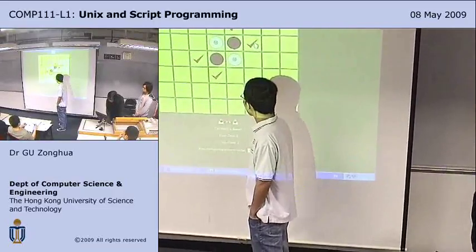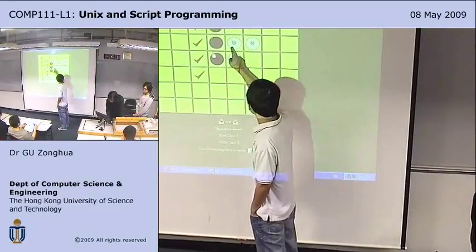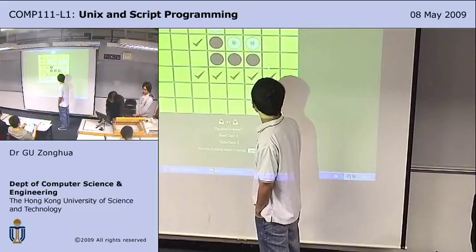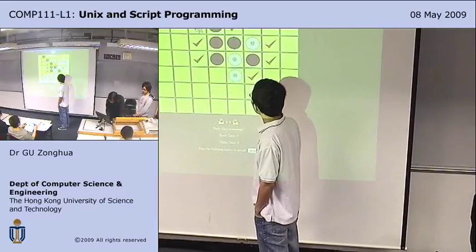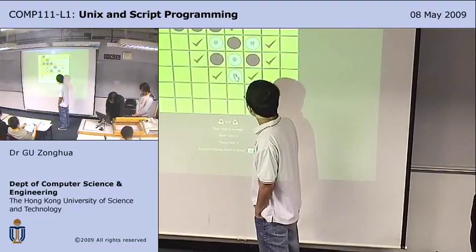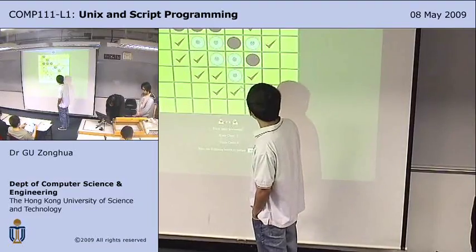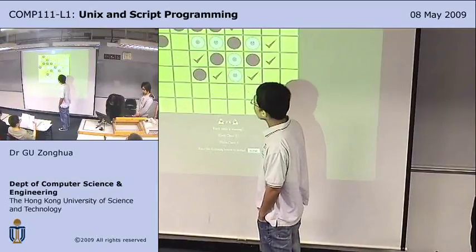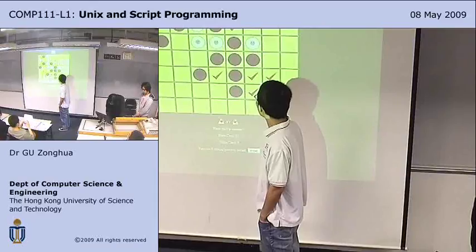These spots are available for putting chess here, and if you click these, you can only click the tick. If you do not click the tick and you click other chess or other blocks, it will not allow you to put the chess here, and you can continue. This is player versus player.